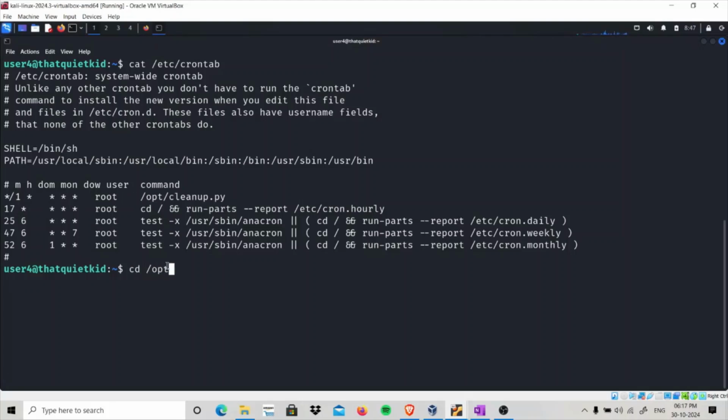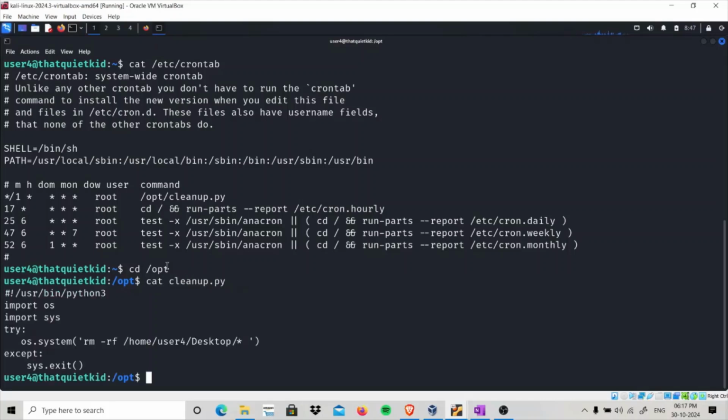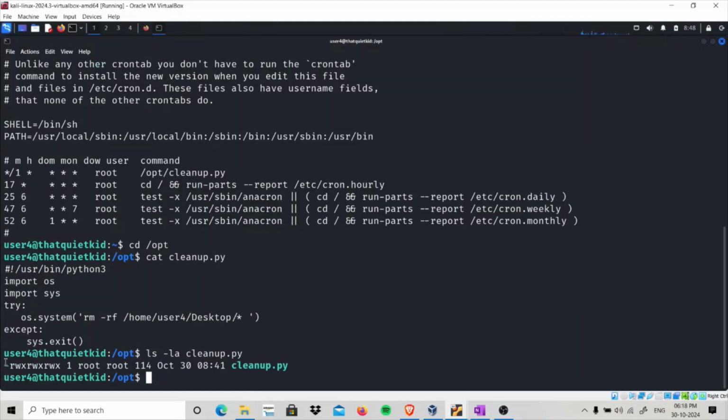So navigate to the opt directory, cat out this cleanup.py. Okay, so we can read the file. There is one thing that I forgot to tell. We have to first check what the permissions are on this file. As you can see, it is read, write, executable by everyone, like user, group, and all the users. So it has all the permissions set.